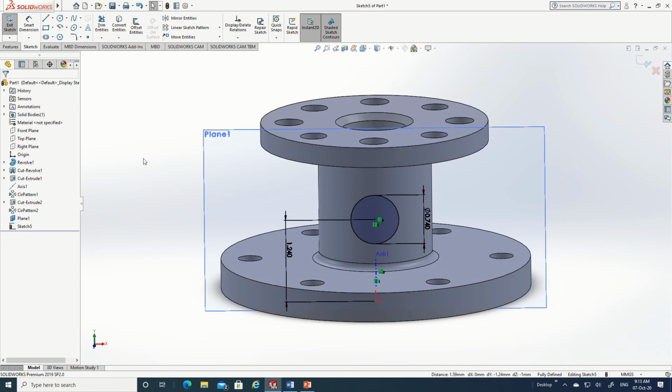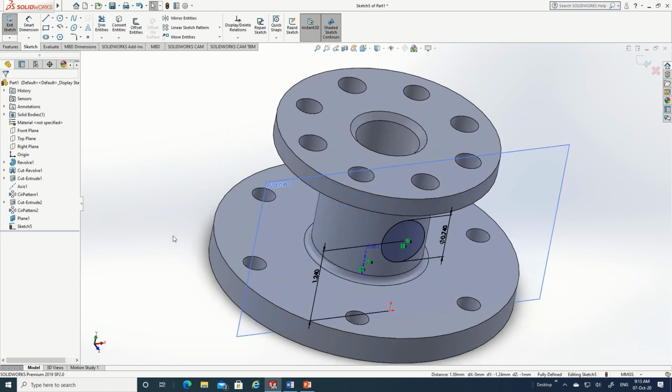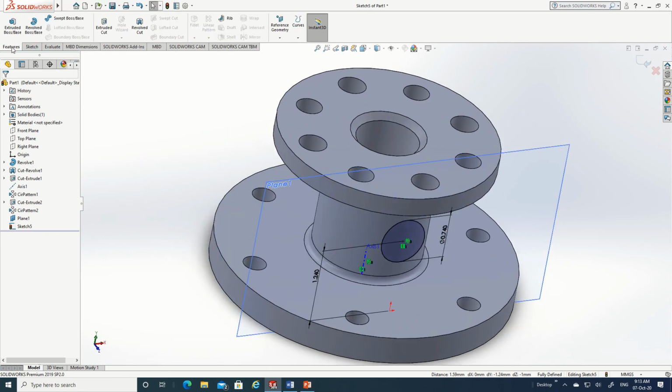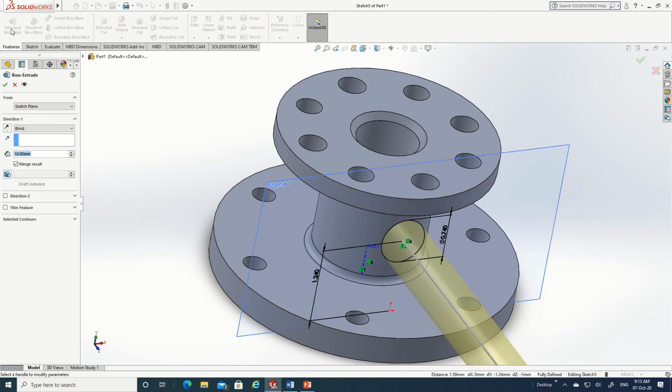Okay. Now what will I do? I will just go to features. What do I have to do? Extruded boss base. See, when I click on this one, where is it going? It is going on this side. So what I will do is change the direction. It is going inside.